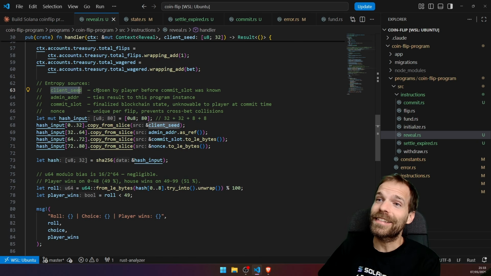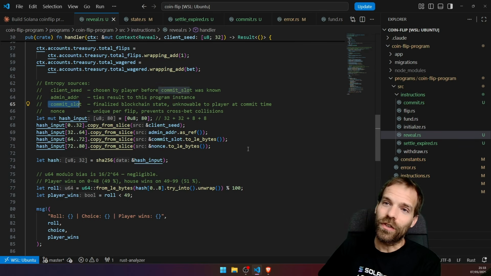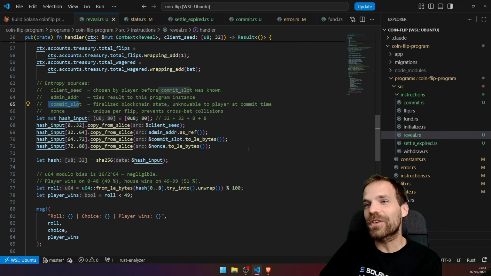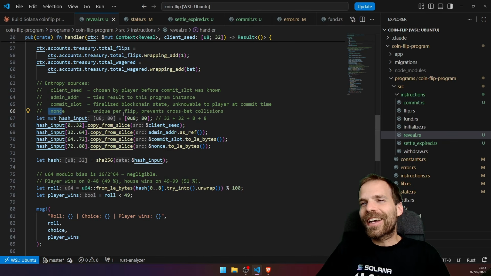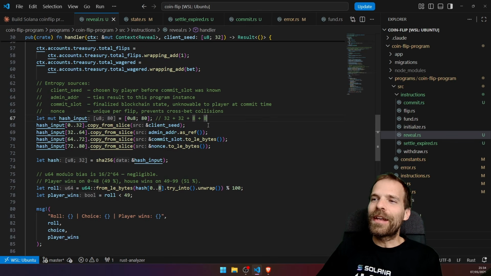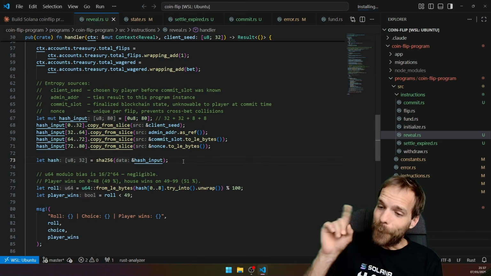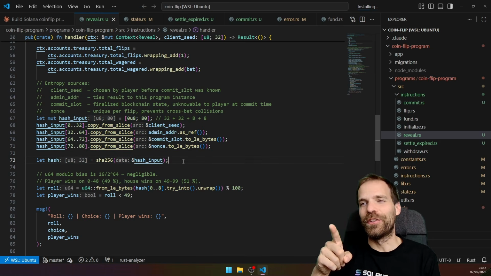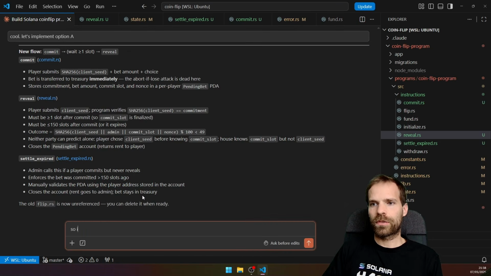So the client has some say in what gets in here. The admin address, which is fixed. The commit slot, which the player can also kind of choose, and also the nonce, which they can also kind of see. So in my eyes, this is still definitely hackable, but I'll leave that as homework for you. Also, Claude, yeah. So is this safe to use now, or is the randomness still a problem?